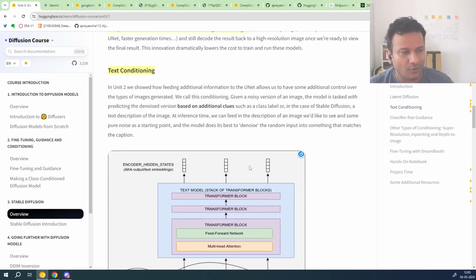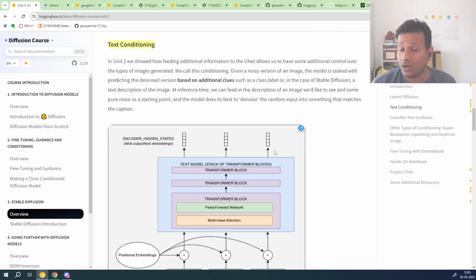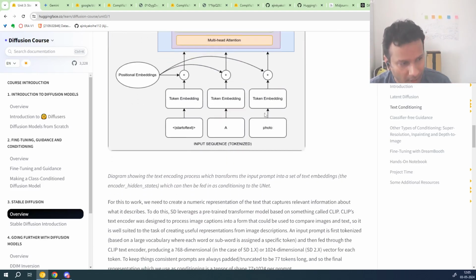Until now, we have also seen text conditioning. What did we see? We saw that if you want to change at runtime what kind of image is being generated, that is what we used guidance and conditioning for. Stable diffusion goes a bit further.